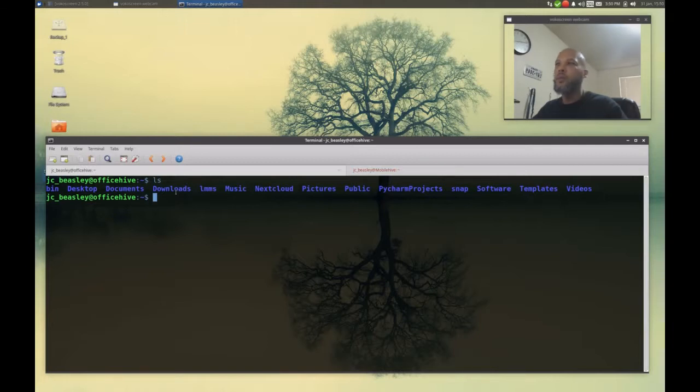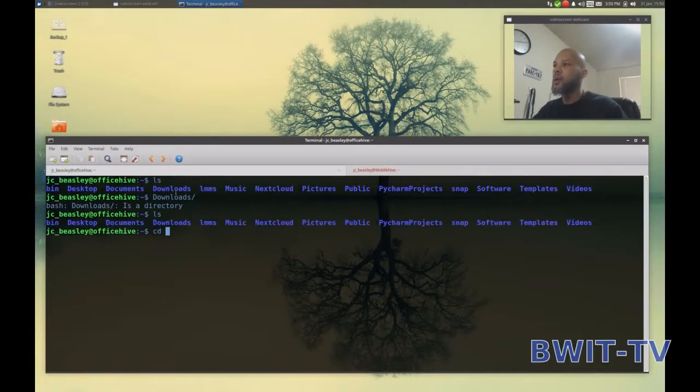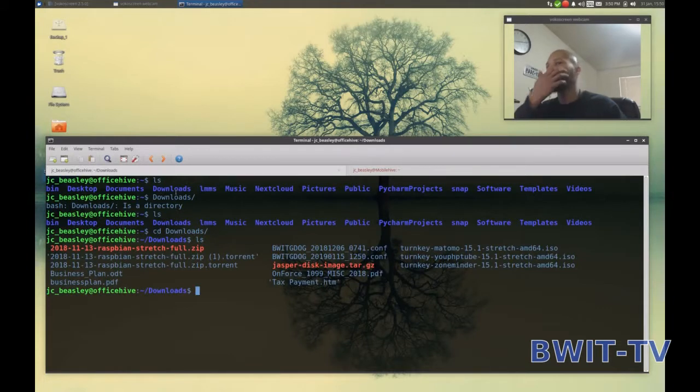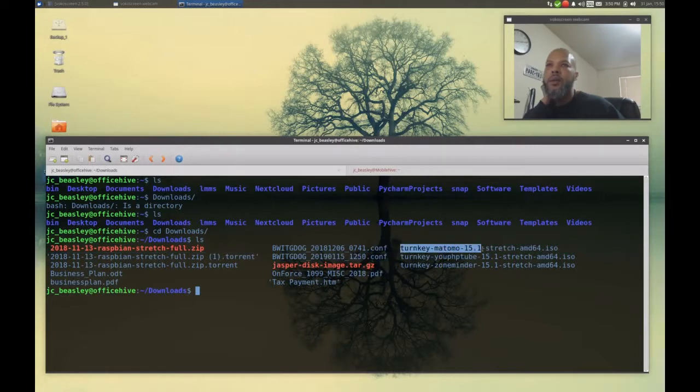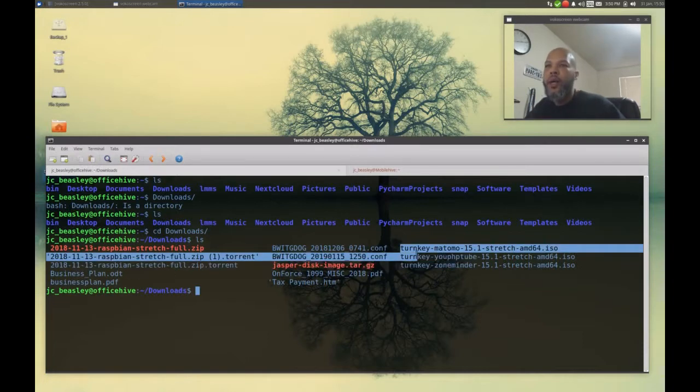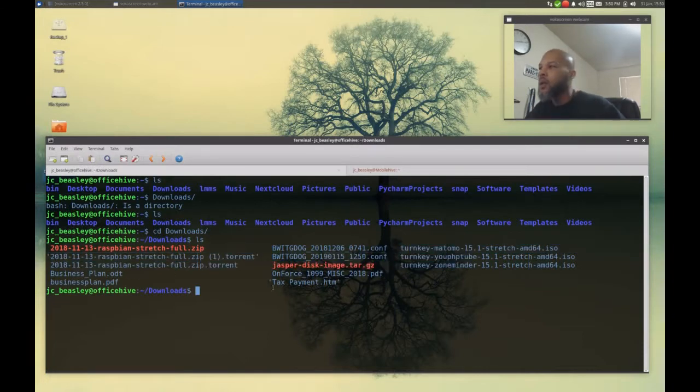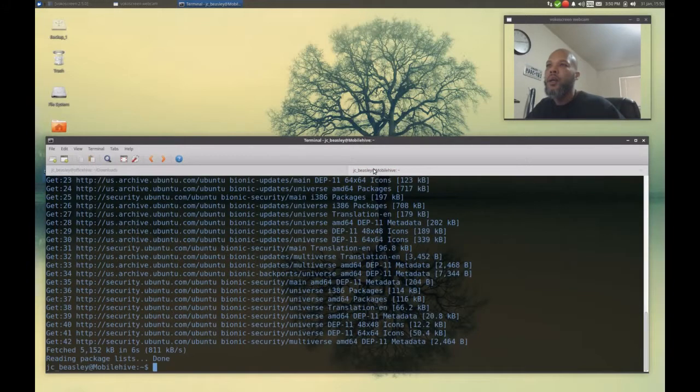Let's take a look here. Let me navigate to what's in downloads here. All right, so I got some stuff here. Let's say for example I got these image files, these ISO images right here. So these Turnkey images. We'll use secure copy, and what we'll do is we'll copy this from one machine to the other.